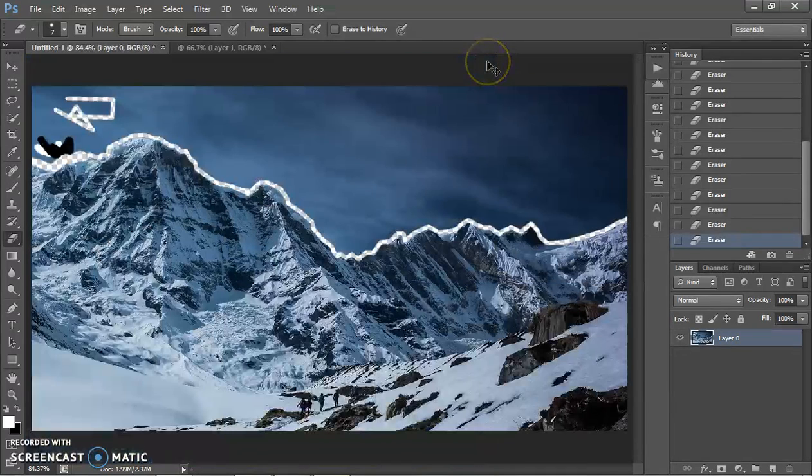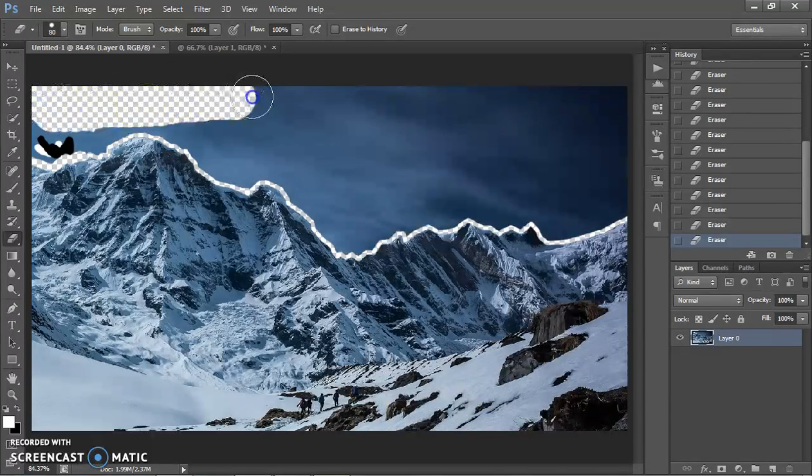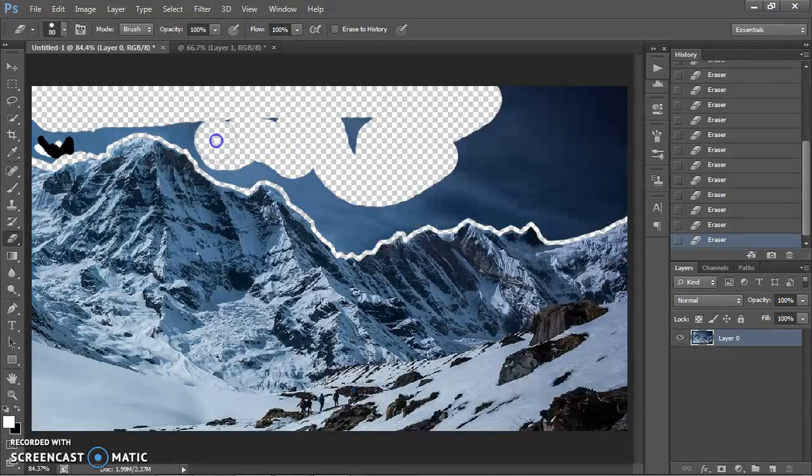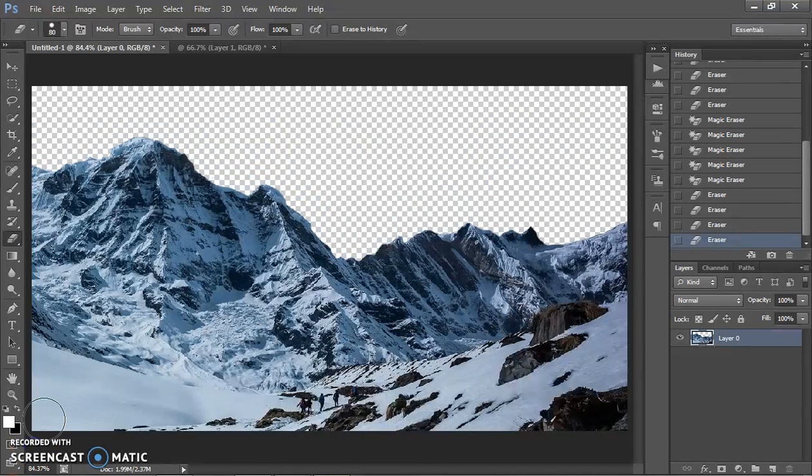So now I'm doing Control 0 to do fit to page. I'm using my bracket to make a larger circle. And then I can go in and I can start to clean up the rest of the sky. So I've gotten rid of the sky in my background.